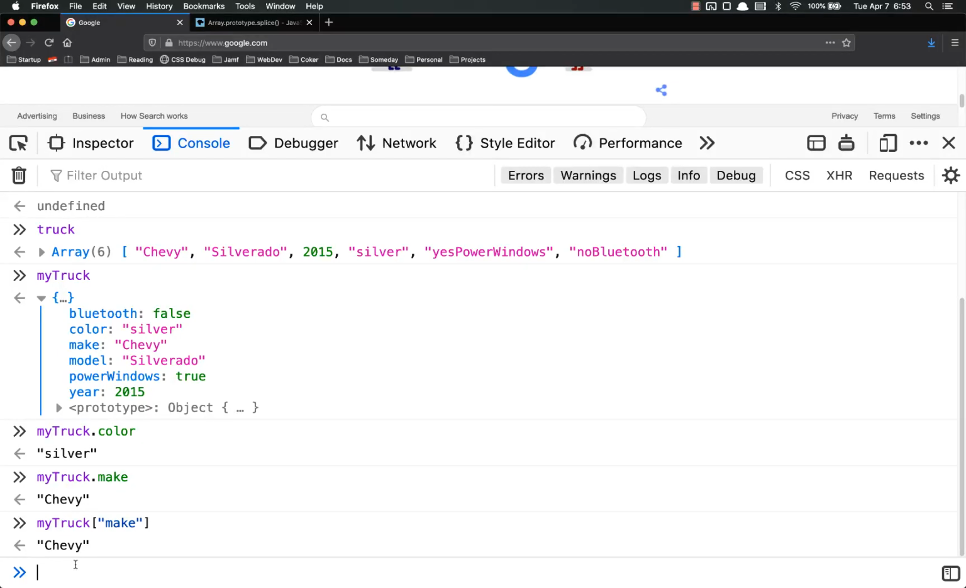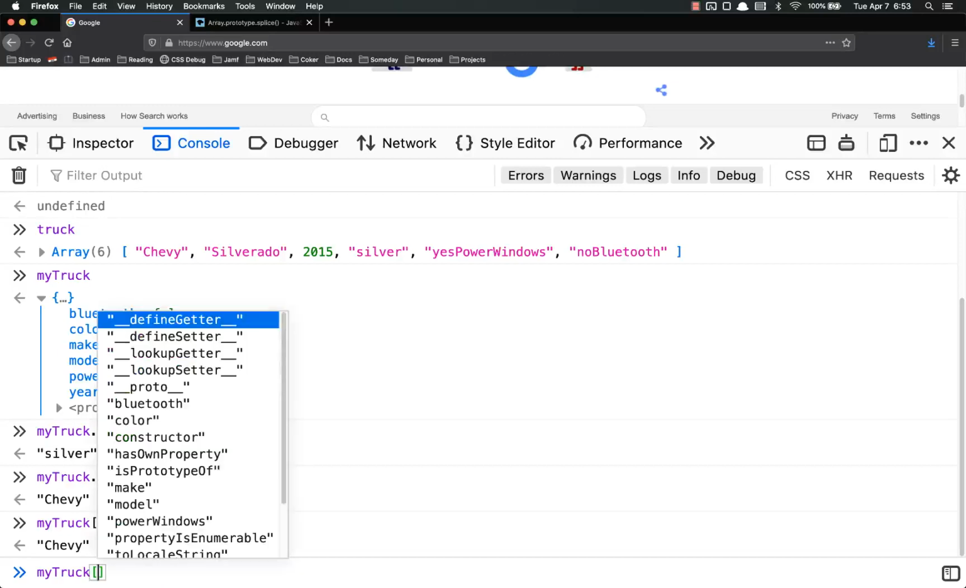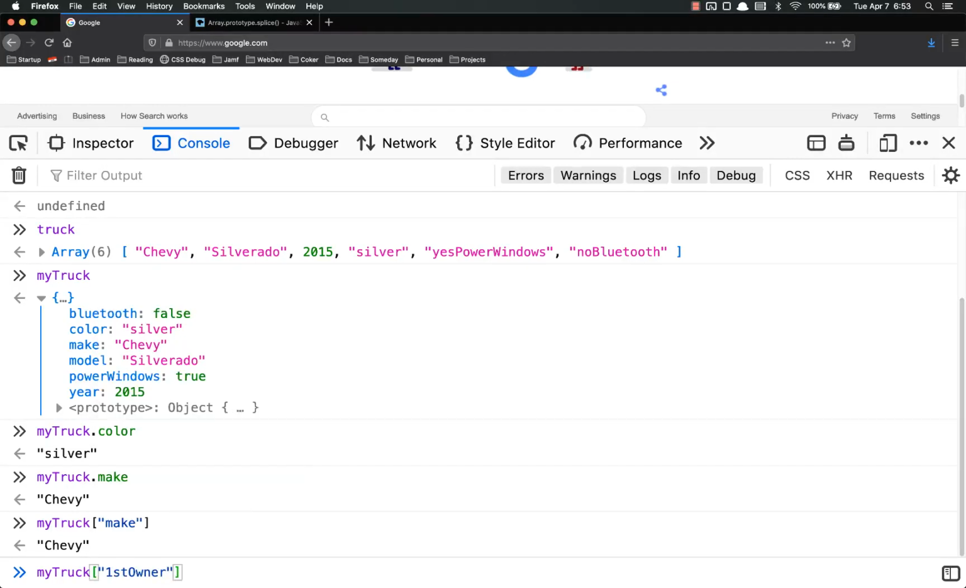There are a few times you can't use dot notation. For example, if your key starts with a number. So if I had myTruck.1stOwner, it wouldn't work because it just doesn't work the way JavaScript works. We would have to do the brackets, ['1stOwner']. And we could do that if we added that property.